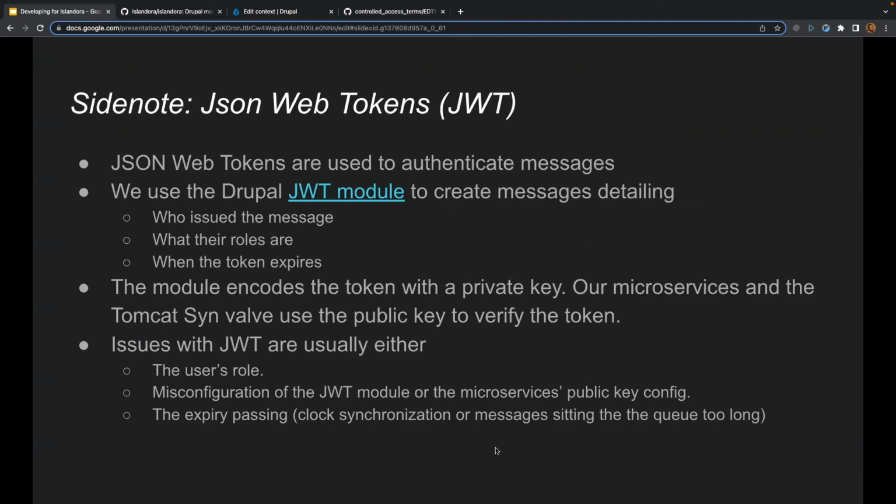So again, side note, JSON web tokens are used to authenticate messages. We use yet another Drupal module because we're trying to use the community stuff. This message details who's issuing the message, what the roles are, and when the token expires.